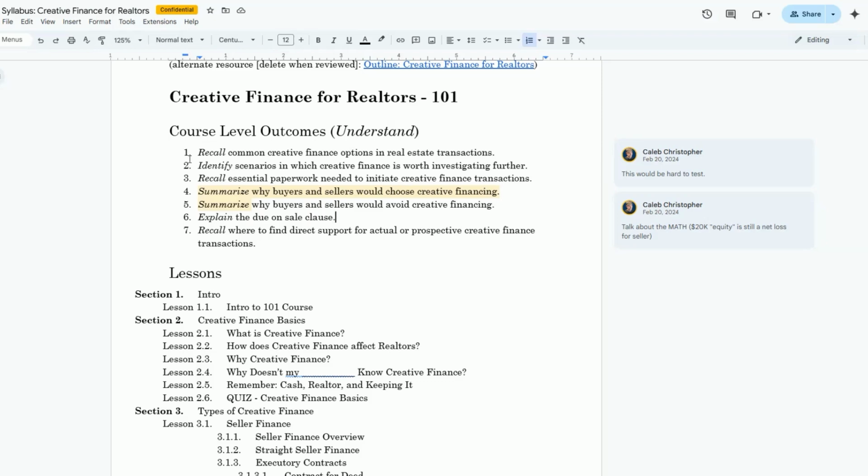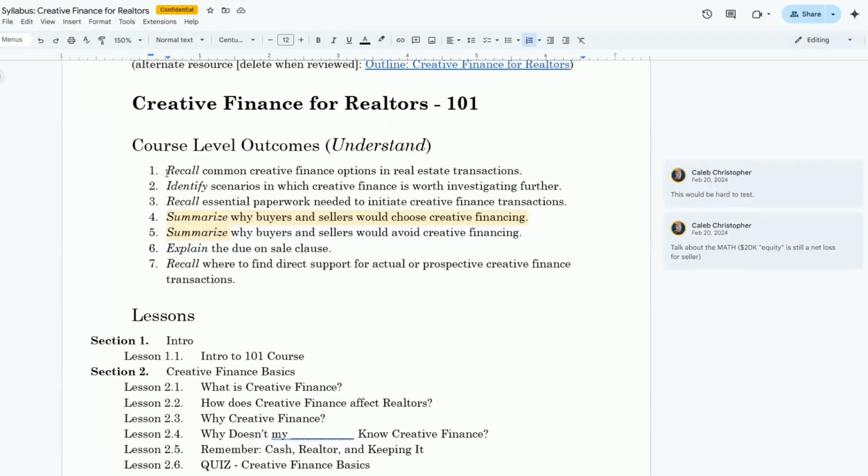So what you could do is consolidate some of these course level outcomes to make them shorter if you wanted to. So you could say recall and identify common creative finance options in real estate and whether they're worth investigating further. The reason I didn't combine those was because they're supposed to be testable. And when you combine them, you can't test. Well, you can get a partial pass.